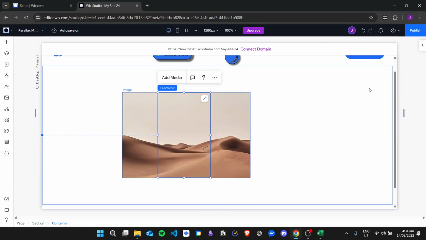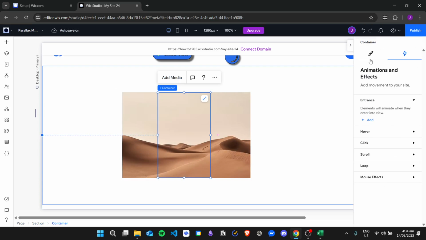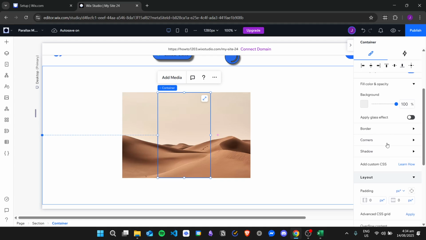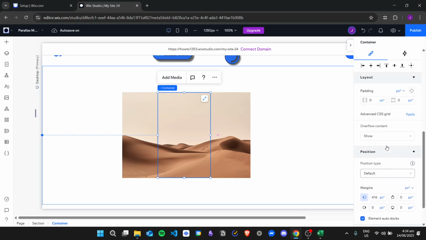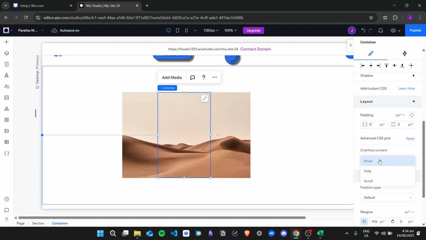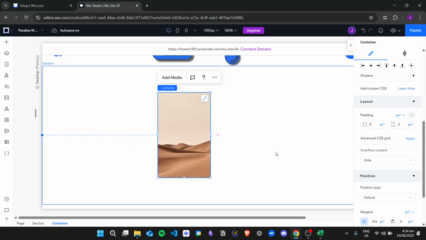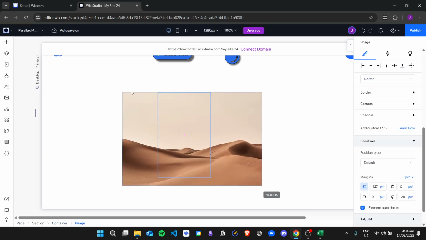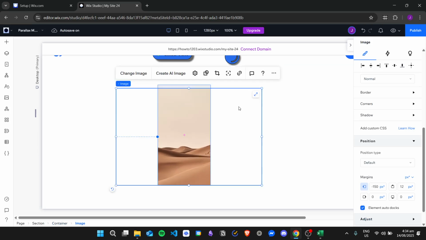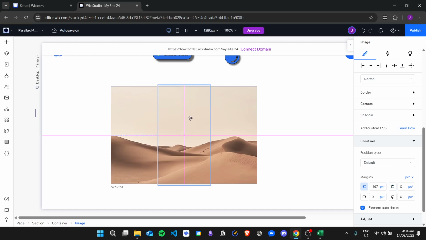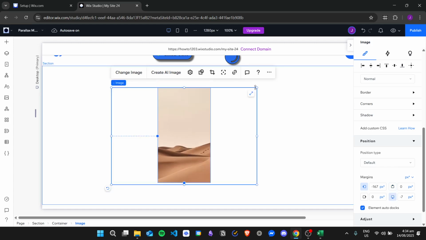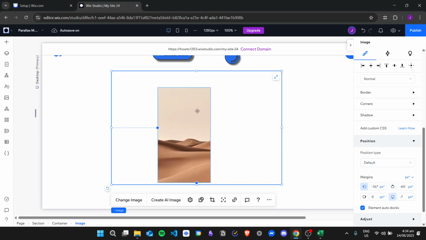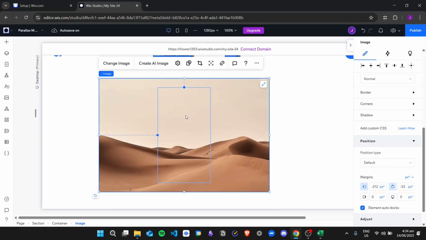and then click on the container, open the inspector tool, and then for the overflow content, make this into hide, like this. And then once you click on the image again, adjust the size to your desired size, and then make sure that it is centered, like this.